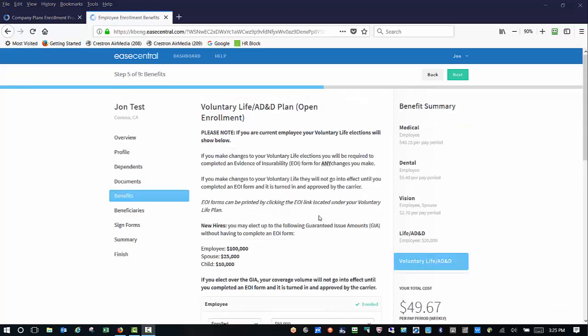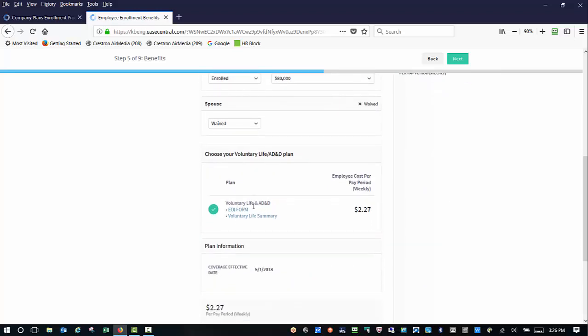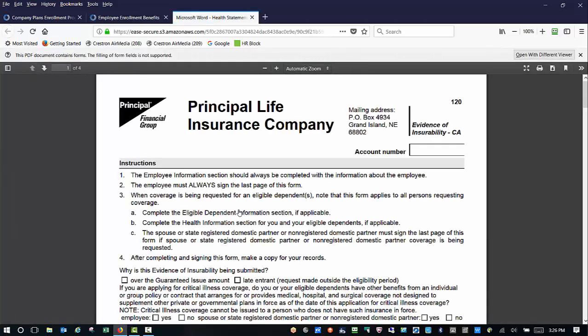If you are an existing employee who wants to make changes to your voluntary life elections, be it you want to increase your coverage volume or you want to go from waived to enrolled. So any changes you make, for example, I'm going to go from 50 to 80,000. Even though that's below the guaranteed issue amount, since you are an existing employee that's making changes to your election, you will need to go in, click on the EOI form, fill that out, and turn that into HR.